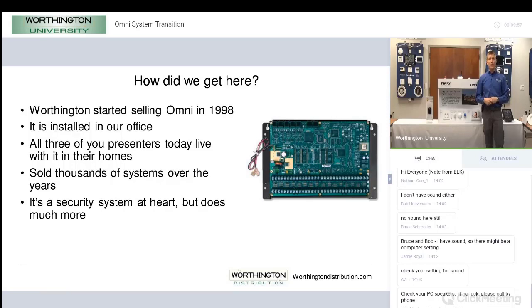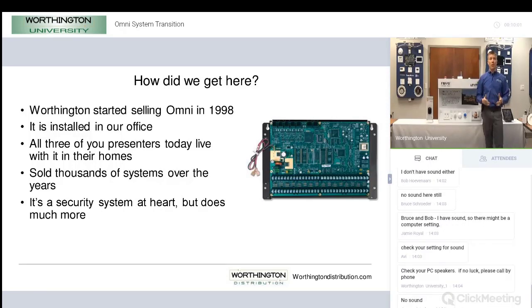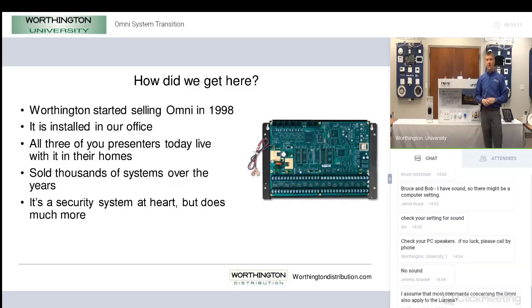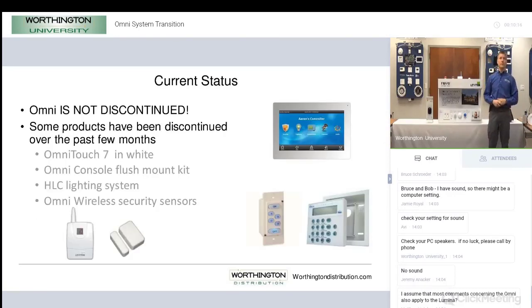And the quick note is, as you guys probably know already, the Omni system is really a security system at heart, but it does a lot more than that. And I make a point to mention that because as we recommend some options to you for where you go from here, we keep that in mind and try to keep coming back to that so you know where we are and why we recommend those other products.